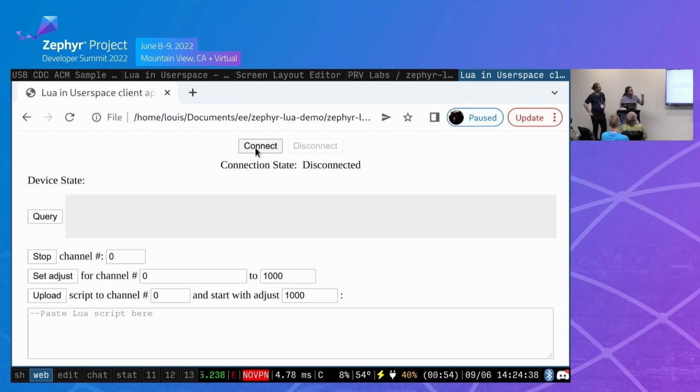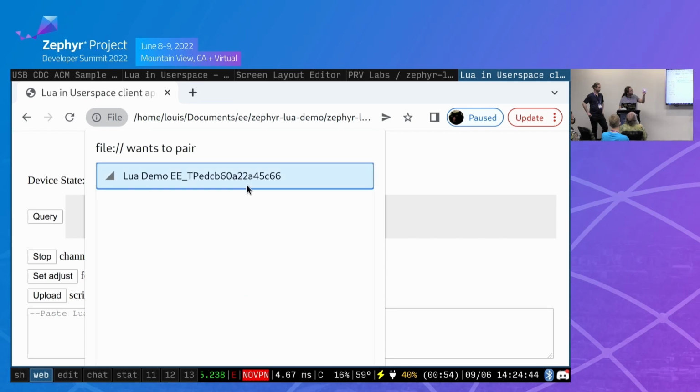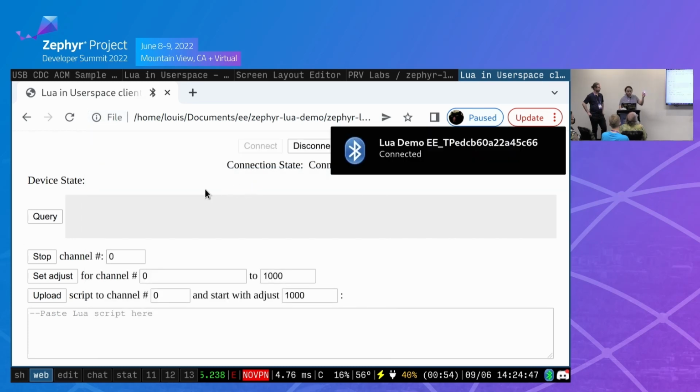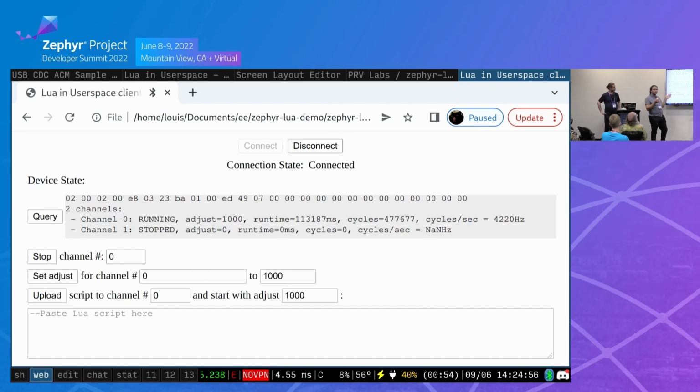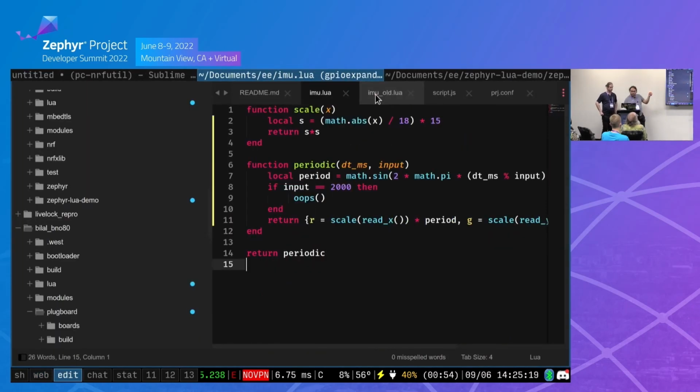So my little toy here is an NRF52840 and some stuff and an RGB LED. I can connect to it through web Bluetooth here and see some diagnostic information. So we have 2 channels, which is what we call interpreters. Channel 1 doesn't do anything on this device. Channel 0 is controlling this RGB LED, and you can see that it's hitting 4.2 kilohertz of calling that little Lua script. And I could do interesting things. They have this adjust value where I can modulate, in this case, the frequency of the script I'm running.